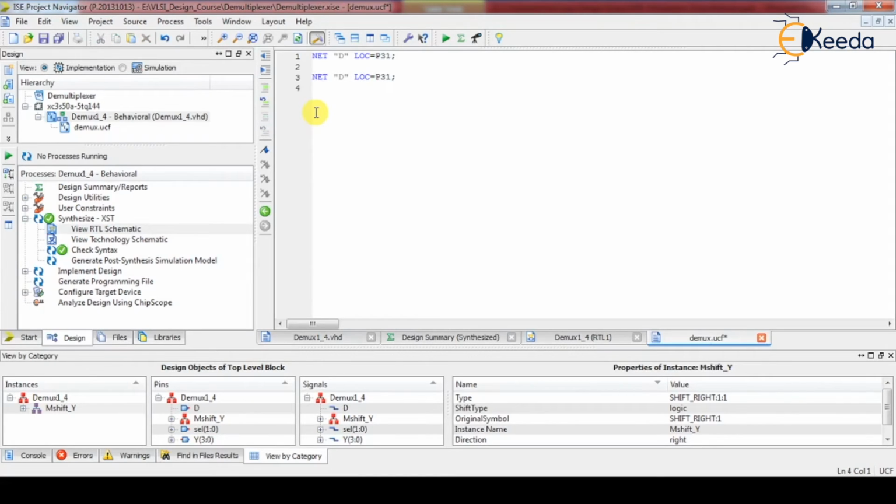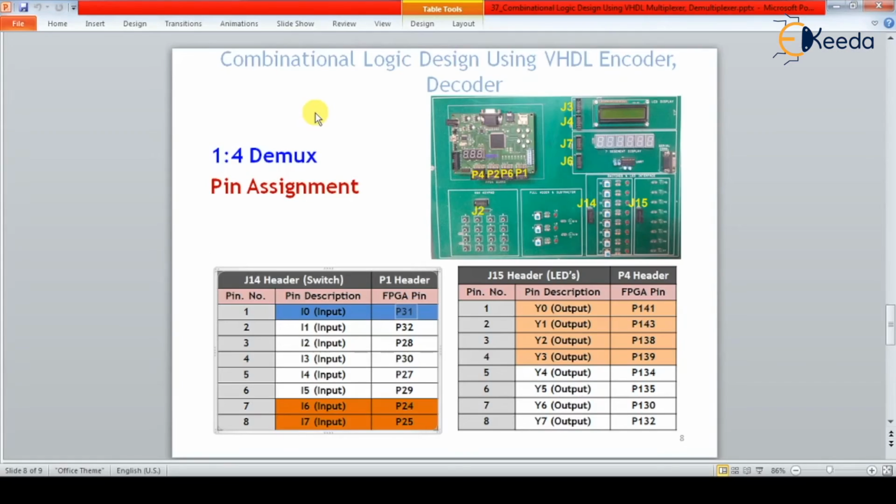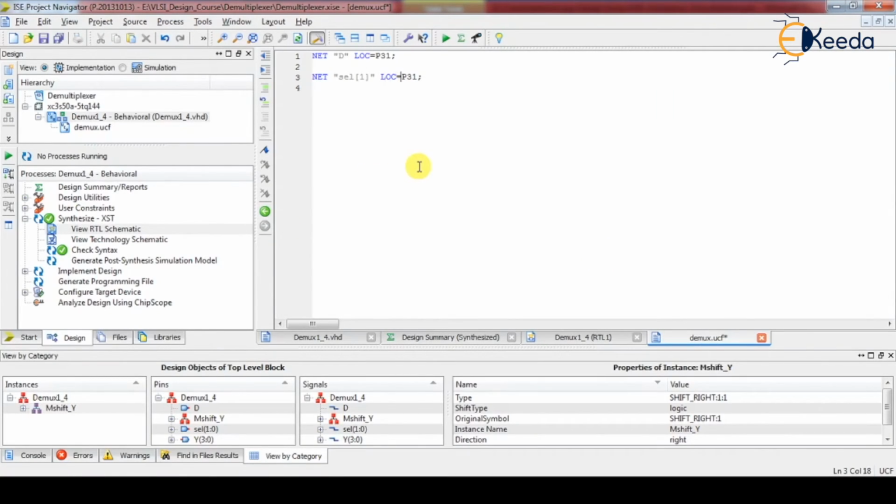Now this is over. Then select line, so SEL of 1. Select line we are going to connect to the second last switch, so P24. Select line's MSB bit is here, the LSB bit is at the last switch. So P24 will be SEL1, and P25 for the select bit 0.